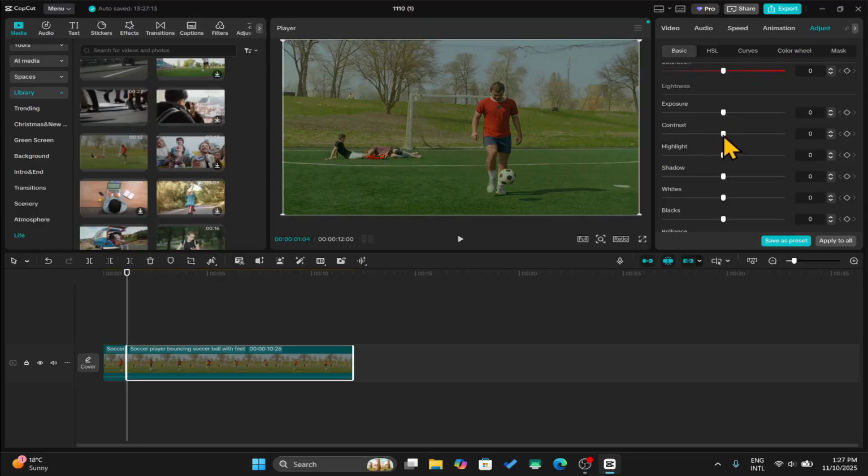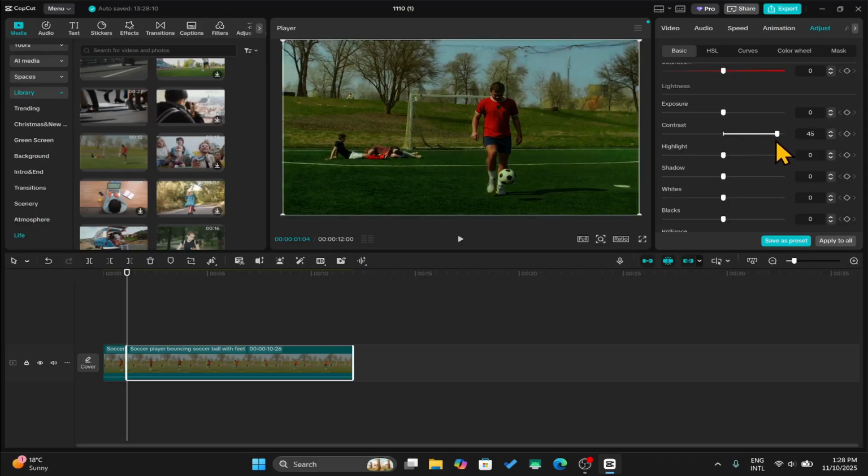Next up is the contrast. Now, this option will either make the colors in your video contrast from each other or try to blend in a little more. So if the contrast is lowered, then the difference between the bright and the dark part within the colors will decrease, making it blend in together. And if you increase the contrast, this will increase the difference between the bright and the dark part as well, making it much more prominent.